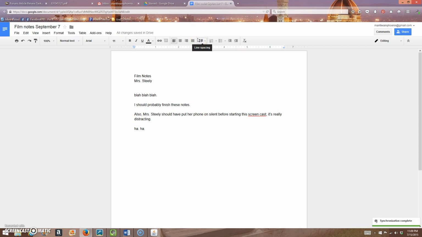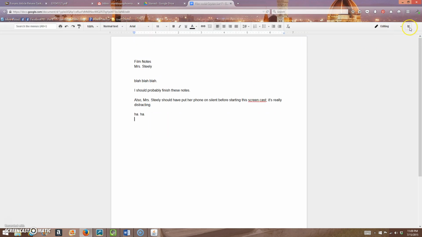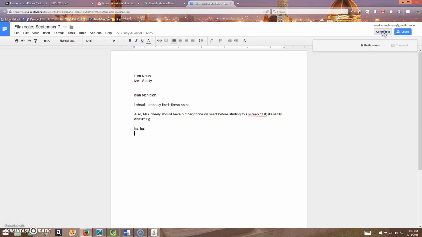So some of the features that you can use here are the basics of a Word document. You can print, you can edit, you can format, you can insert things. All changes are saved automatically. You can edit it, you can suggest things, you can view or print it. You can make comments. And then you can share it with other people.